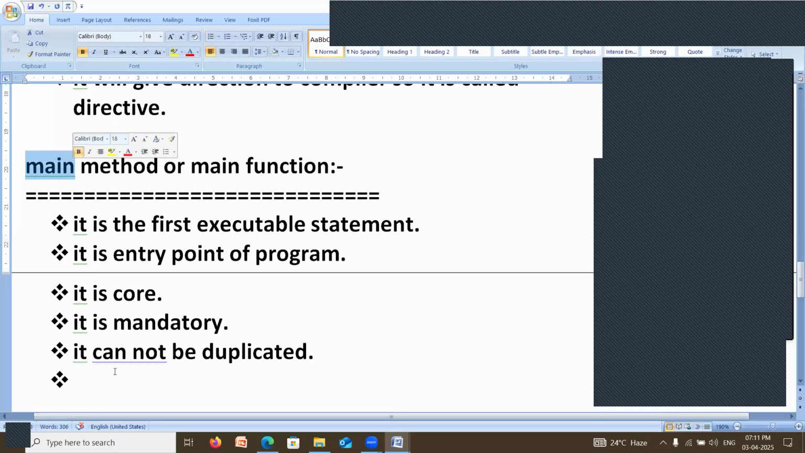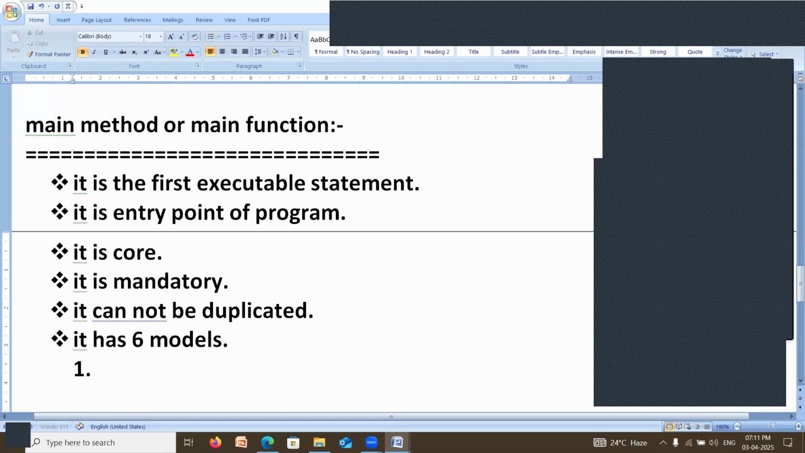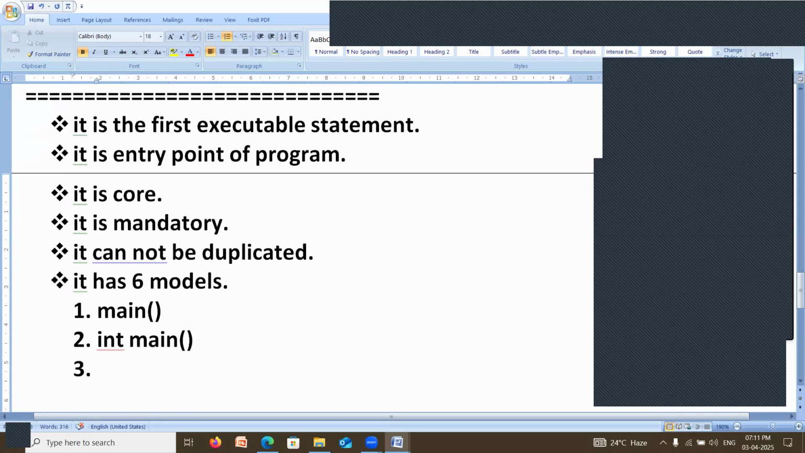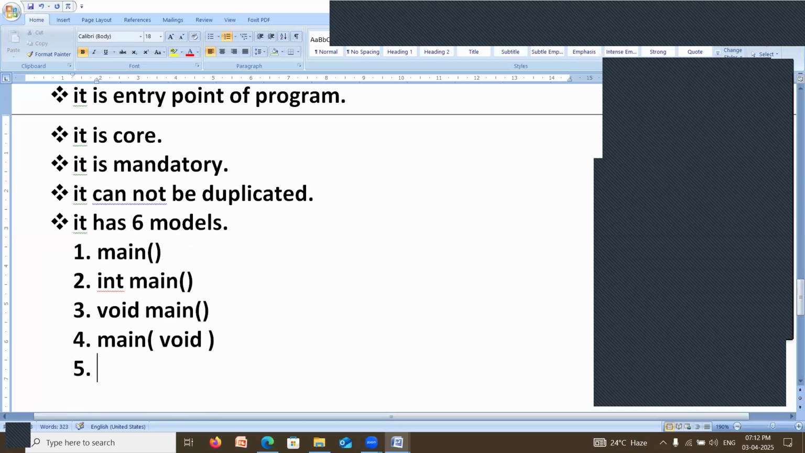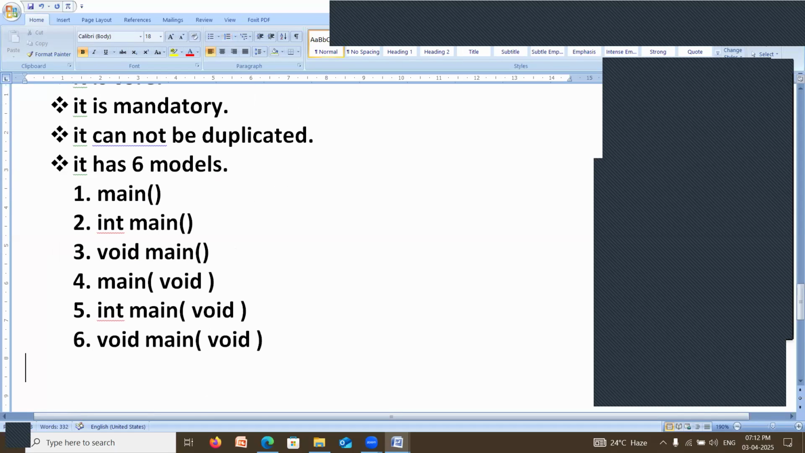The main method you can write in 6 models. It has 6 models. First one is you can write just main. It also works. Or you can write integer main. It also works. You can write void main. It is also okay. Or main of void. It also works. Integer main of void. It also works. Void main of void. It also works.